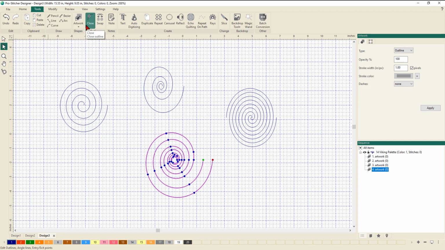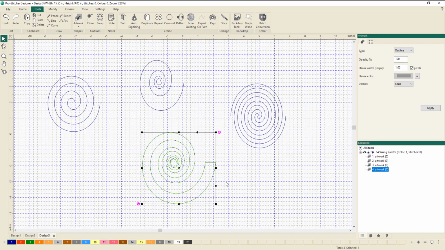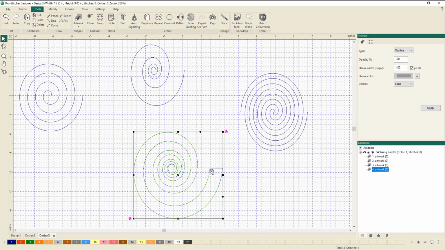And then we're going to close the shape. So when I click on close, you'll notice now that it has automatically put a stitching line across here where the start and finish points were. So now it is a perfectly closed shape.